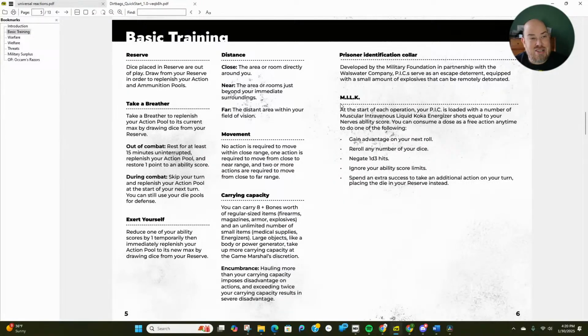And then there's this thing called milk. At the start of each operation, your prisoner identification collar is loaded with a number of muscular intravenous liquid coca energizer shots, aka milk, equal to your nerves ability score. So that's another ability score. So you have bones, nerves. I think there's one more.